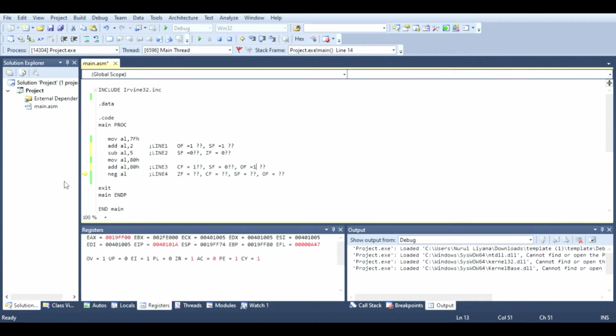We move on to line number 4, which is we need to change the value of AL to the negative value. After we change the value, you can see the zero flag will have the value of 1. Carry flag will change from 1 to 0. The sign flag will have the value of 0, and the overflow flag will change from 1 to 0. So this is the answer for question number 2.